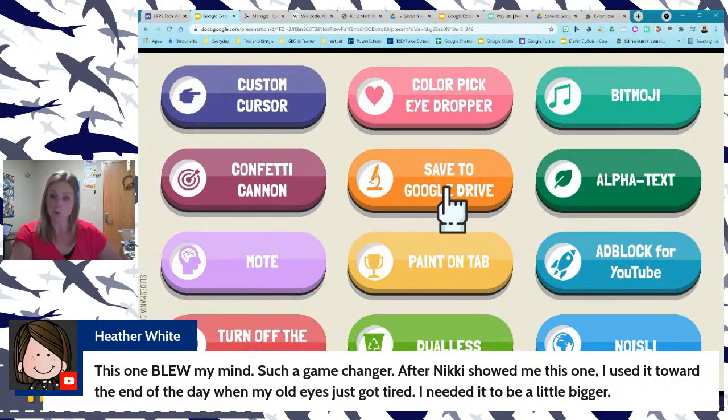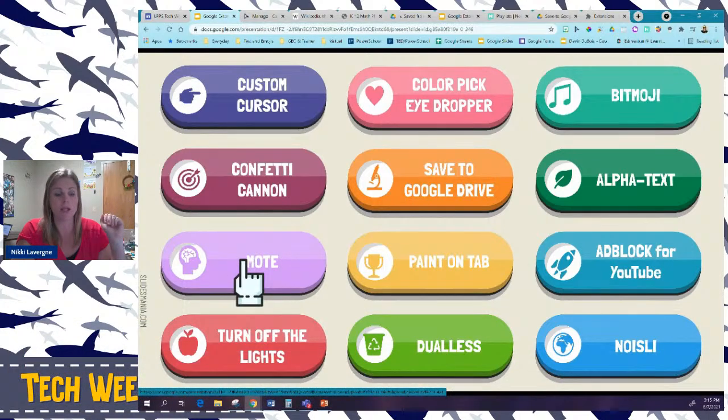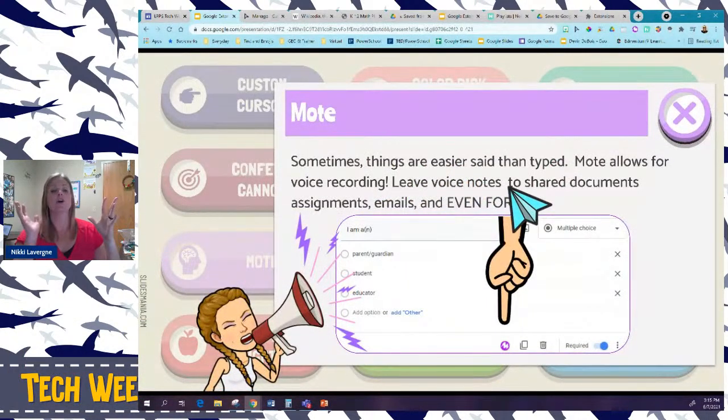Next, Mote. Heather had mentioned it earlier, or maybe it was Amanda, or maybe both of you did. Mote is great because sometimes, if you're like me, things said are interpreted much differently than when they're typed. Think about it, my husband sometimes types back "okay," and I'm like, okay what? Okay good, okay bad, okay sarcastic.